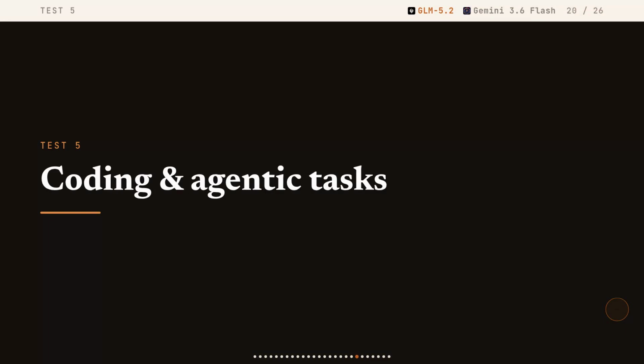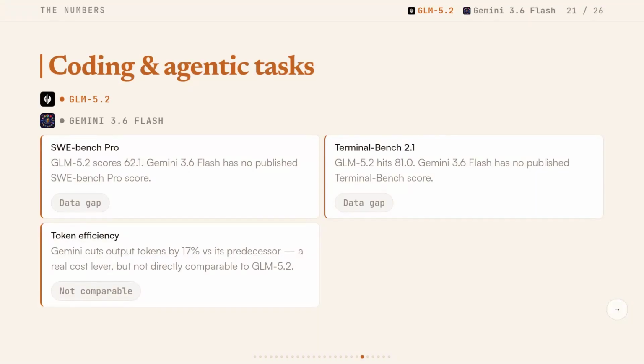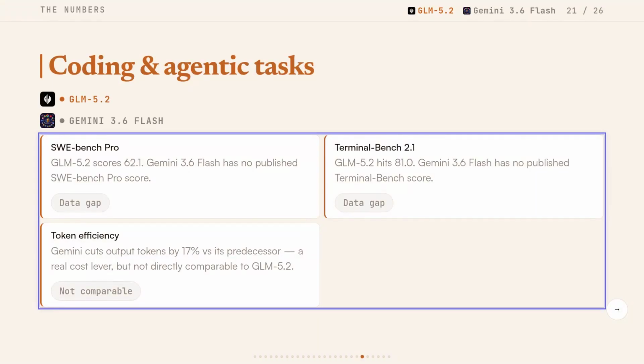Test 5, coding and agentic tasks. And this one's the tiebreaker. A 62.1 on SWE Bench Pro is the number I kept coming back to. That's a top tier open weights coding result. And if your agent is writing and fixing real code, this is the test that tells you whether you're going to get working PRs or broken ones. What I found here is a data gap that's kind of hard to ignore.